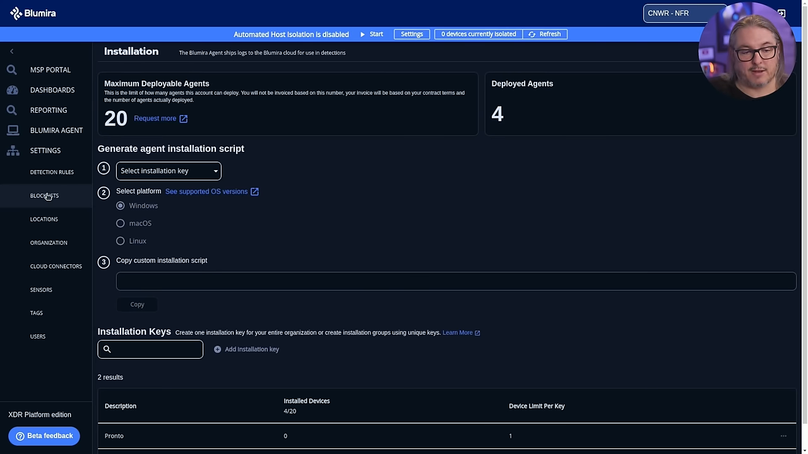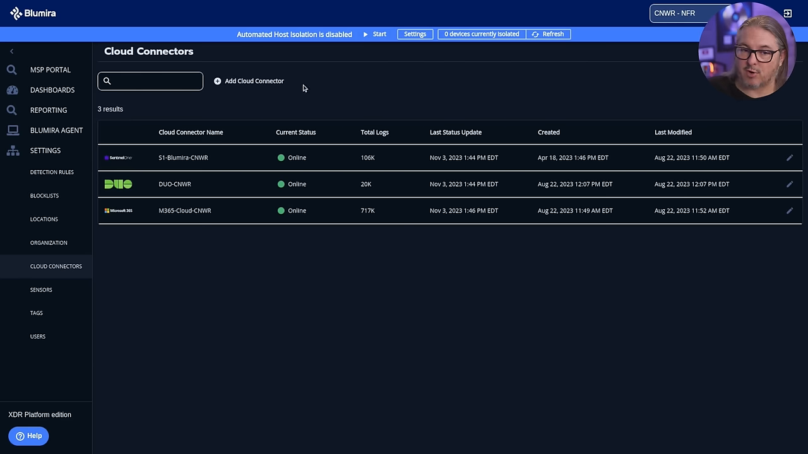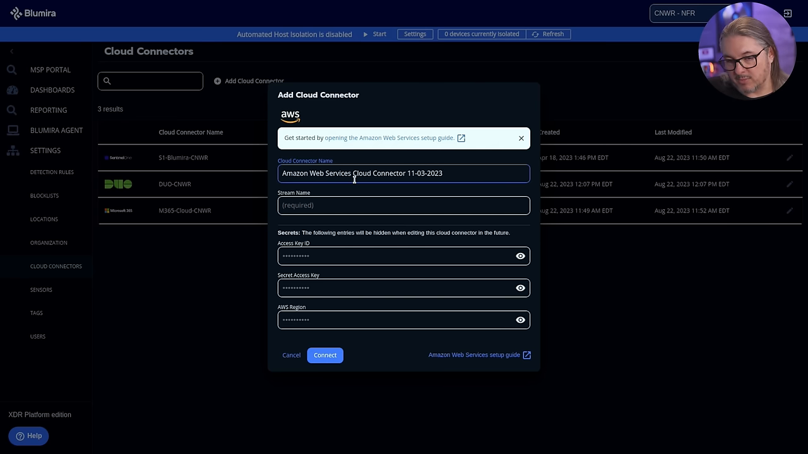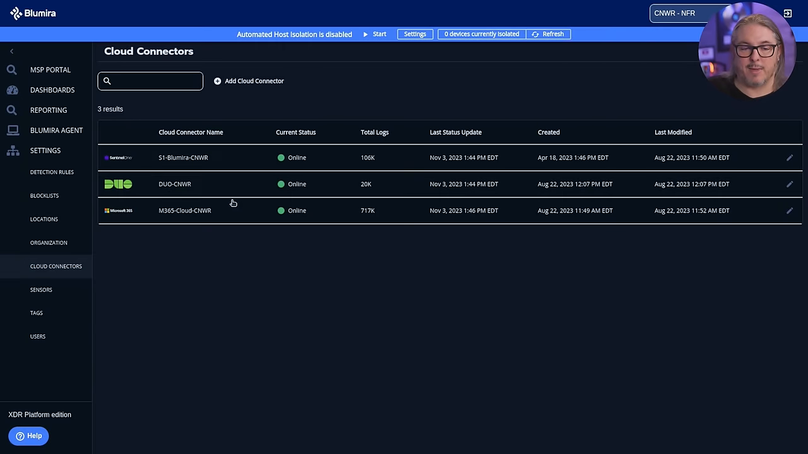Now, going further back down the settings again, the cloud connectors are really easy to set up. You just punch in add cloud connector, choose AWS, for example, put in the name, access key, secret ID, AWS region, really simple. They've automated a lot of this. You can see with Blumira, last status update was on November 3rd today for each of these. So we know when they were created, when the last update was, and total logs that have been ingested from each one of these. So our cloud has 717,000 logs that we can parse inside of there.